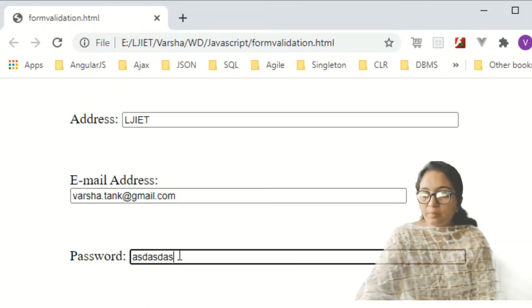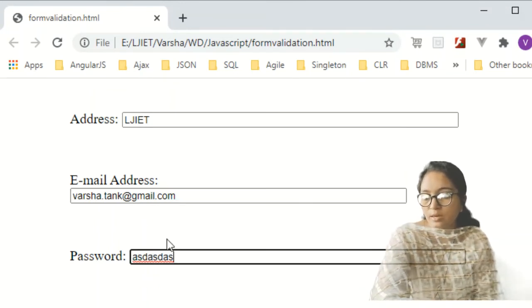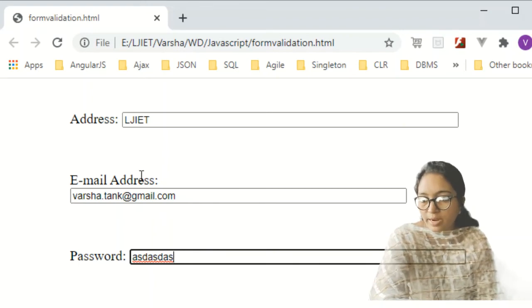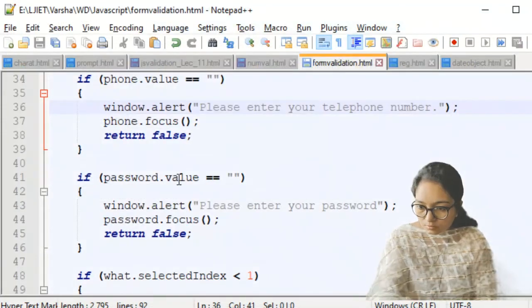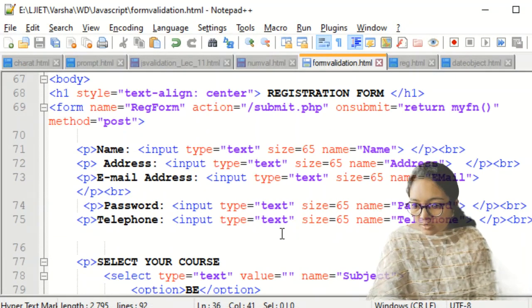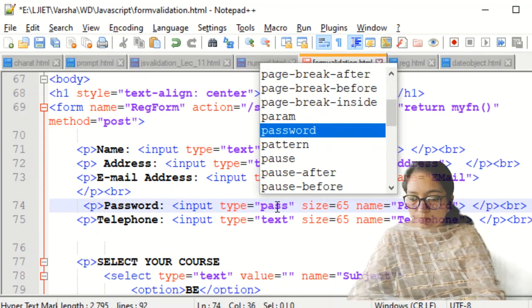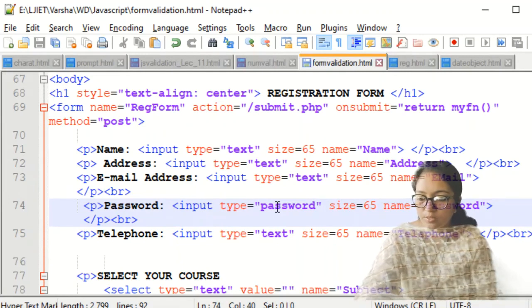And I'm defining the password. Okay, I have not used the password field yet. So just check it and here just write down password. Okay, now execute it again.